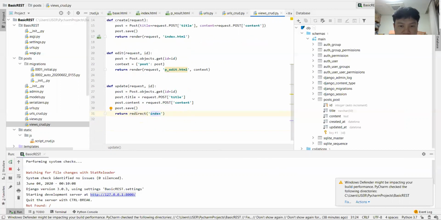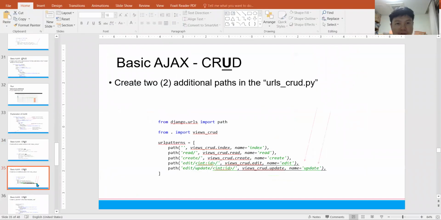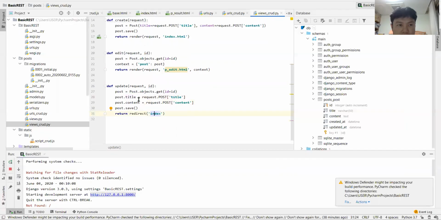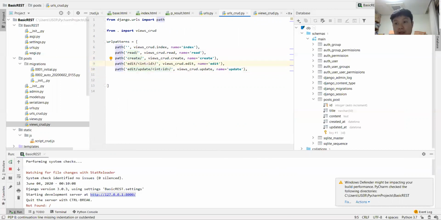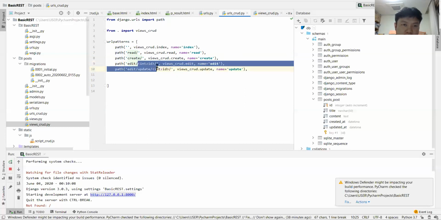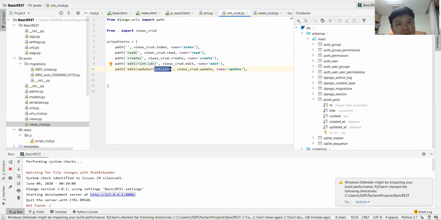If you already have the functions, don't forget to put the paths. This path will be helpful when you are accessing those two from the AJAX. It's more secure, I guess, and it's flexible. Now this edit requires one integer ID, and then when you are going to update this one, you are going to access also one ID. So there are two distinct names, which is first is edit and the other is update.